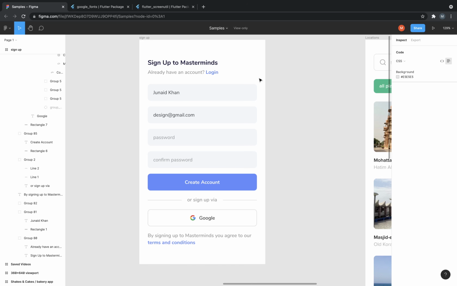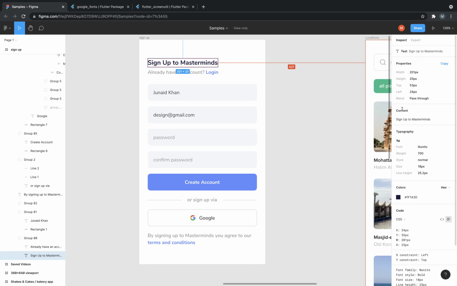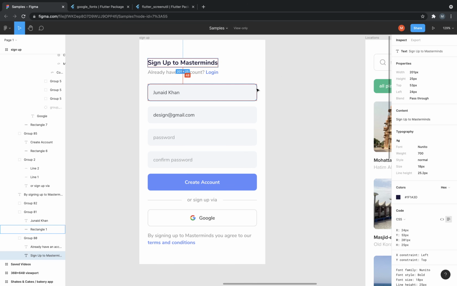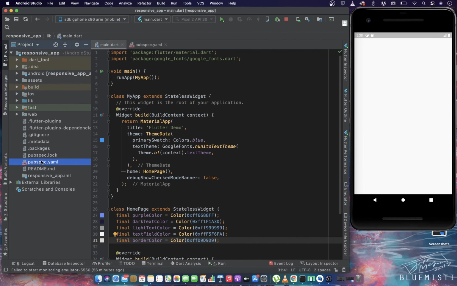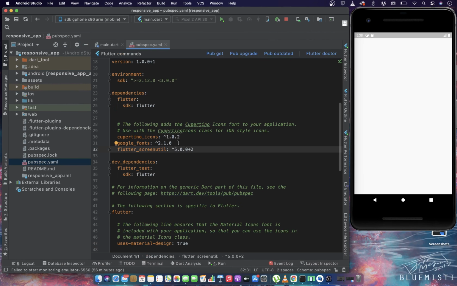First of all, this design has a single font, which is Nunito, and it's actually a Google font. For having Google Fonts in the application, I have used Google Fonts 2.1.0, and you just have to use the latest one. Simply add this package into your pubspec.yaml file.